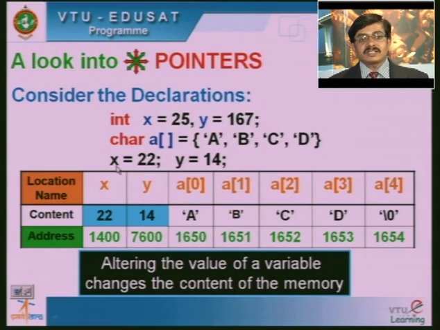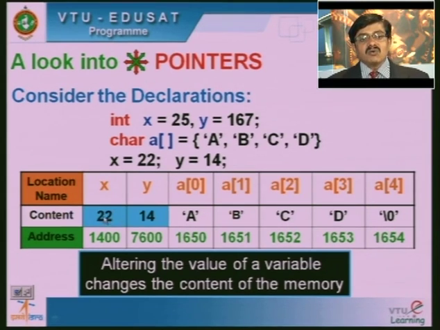So altering the value of x means what? It goes to the exact memory where it is stored, and the content will be overwritten there. Earlier it was 25, now it has been changed to 22. Here it was 25, and now after overwriting, getting the new value, the older data is overwritten. And here also earlier it was 167, now it got overwritten to the value 14 there.